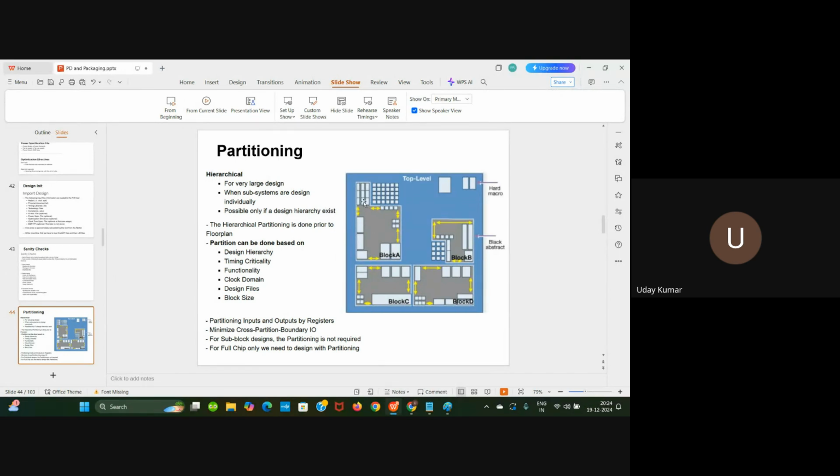Again, if you create a block separately, you need to create an SDC for that. That is also very tedious. If you have 10 blocks, you need to have 10 engineers, and you need to pay 10 engineers.